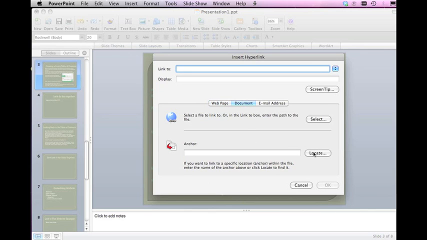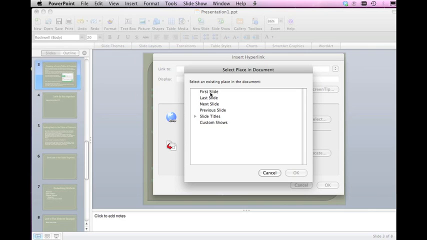Document, Locate. Don't mess with first slide, last slide, next slide. You get yourself in trouble. If you move something around, it's a mess. Look for your slide titles right there.